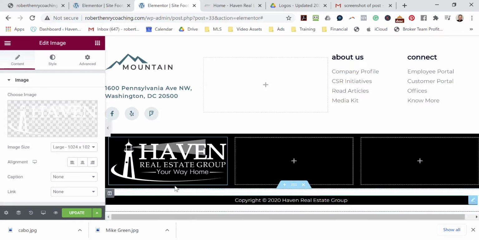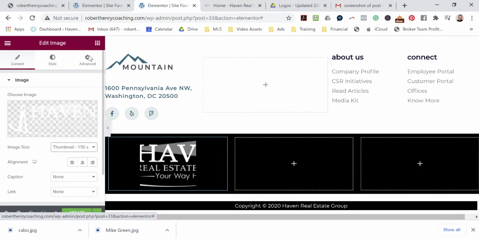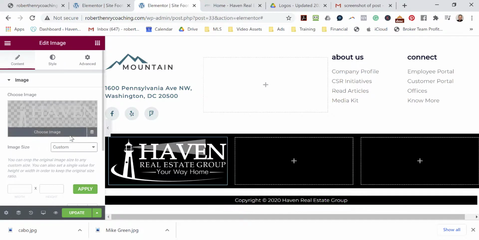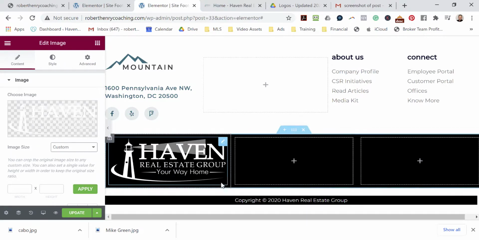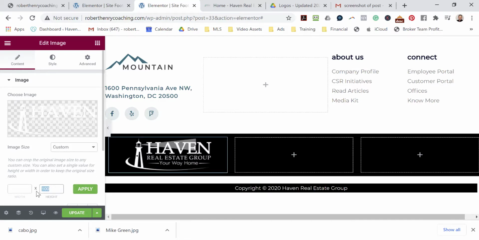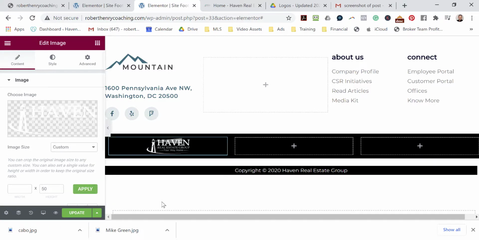Now, I'm going to make this fairly small. Like I said, I want it really small. Let's go custom. And for height, I don't want it to be any more than 100. Let's see what that takes it at, 50. Okay, that's perfect. I'd rather it be somewhere about that.